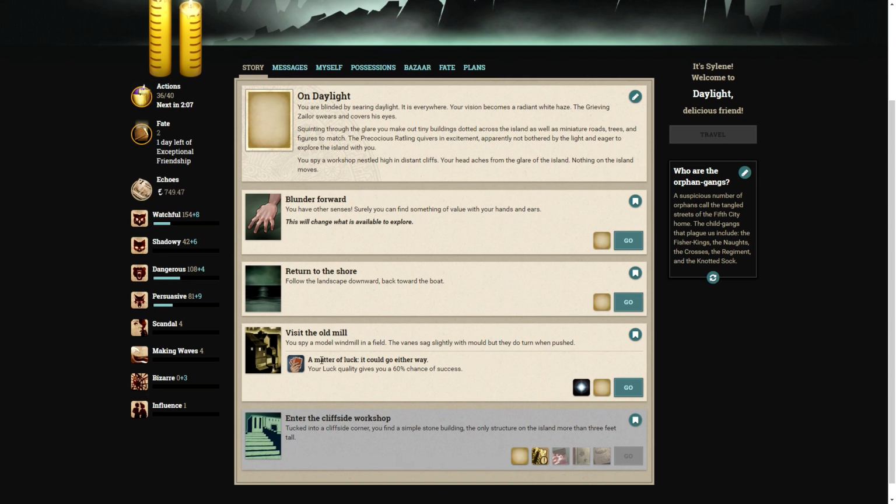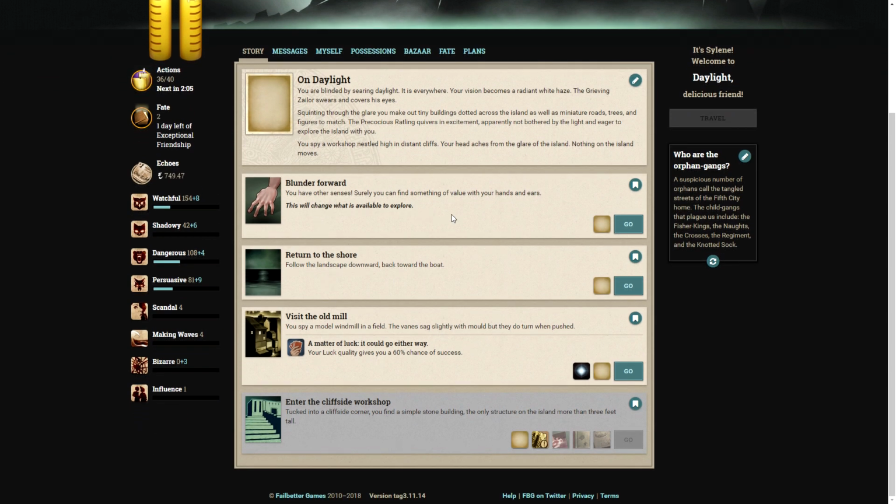Ooh, we have a few options here. We can either blunder forward: you have other senses, surely you can find something of value with your hands and ears. An image of us crawling around on the floor trying to find anything. Or we don't need to return to shore yet, and visit the old mill. You spy a model windmill in a field. The vanes sag slightly with mold, but they do turn when pushed. A 60% chance. Let's try it.